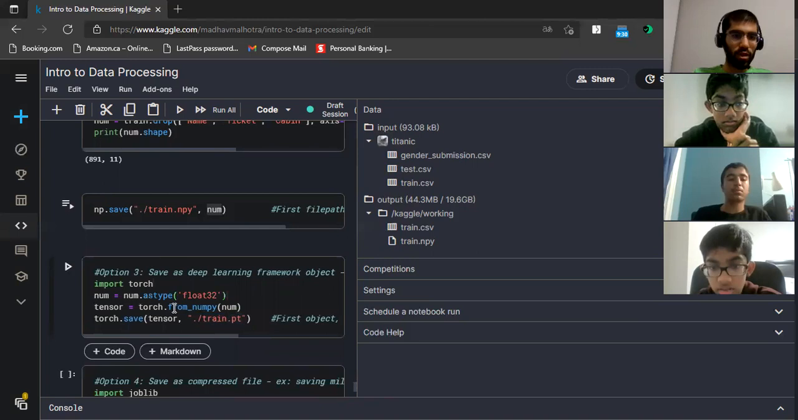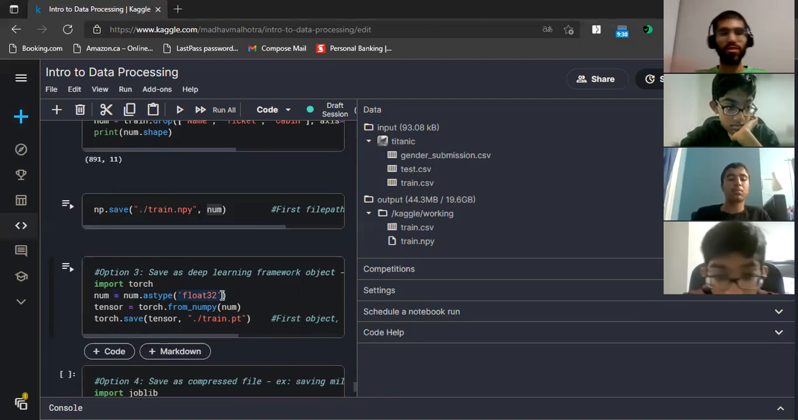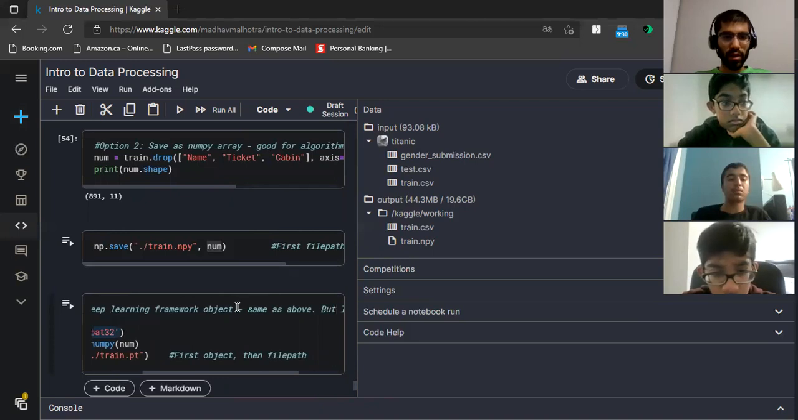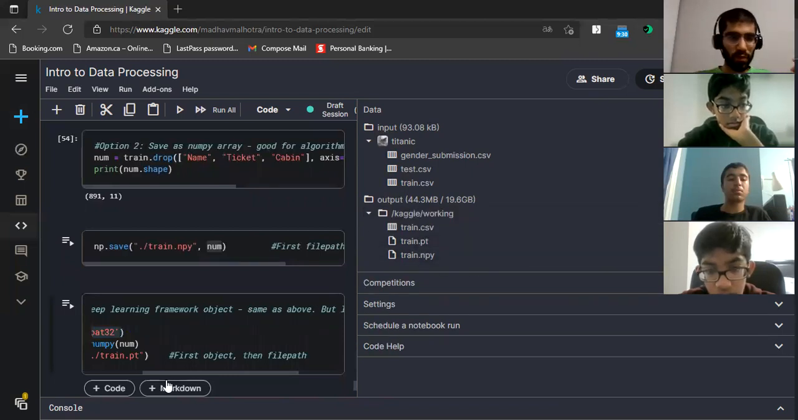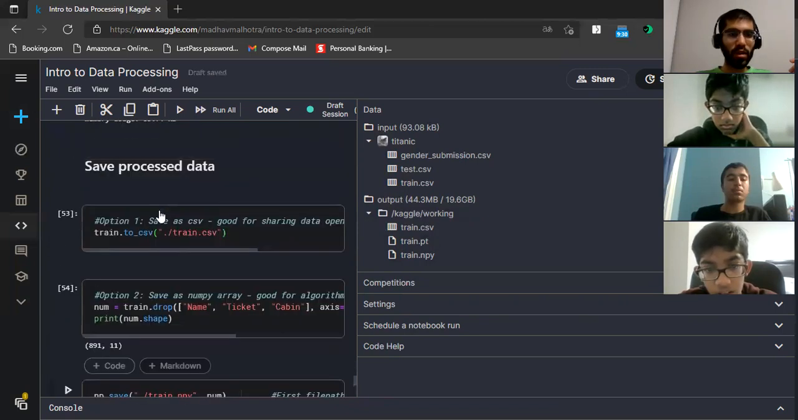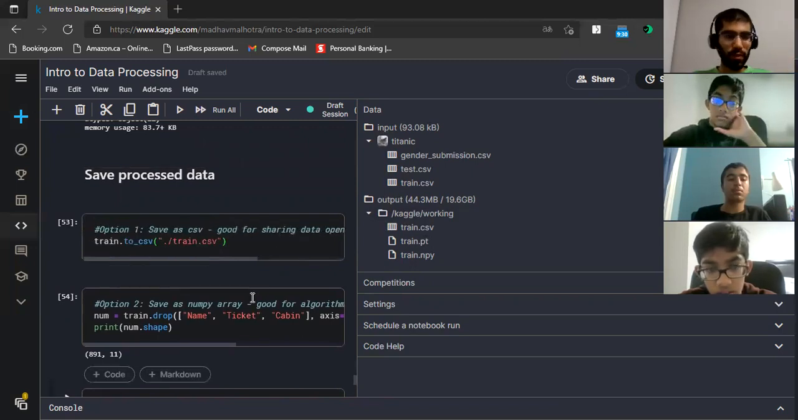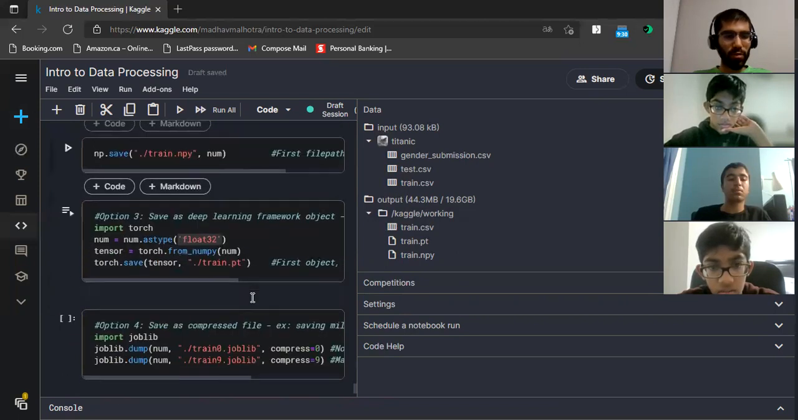By the way, you saw this line of code here. I actually had to convert the NumPy data type to float32. This is a technical bug I had to debug. I was getting an error, I had to search it up on Stack Overflow. So that's what I mean. If you're saving as a deep learning framework object, you're going to have to debug more. You're going to have to figure out different issues. So if you want to save as numbers, then make sure to use NumPy. Otherwise, just leave it as CSV. It's good for sharing with other people. It's human understandable.